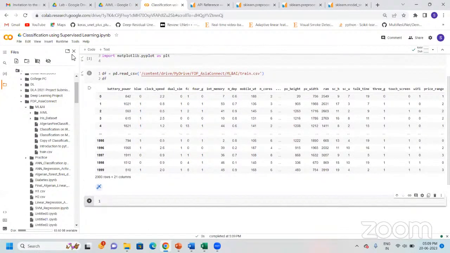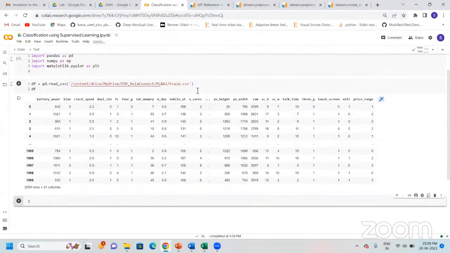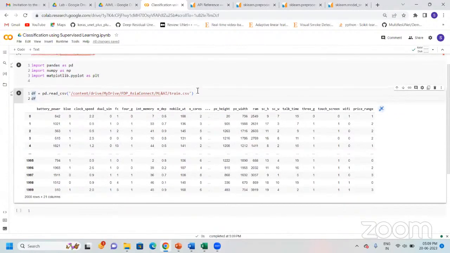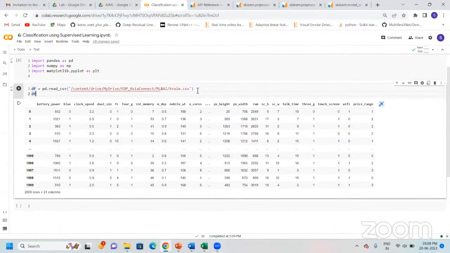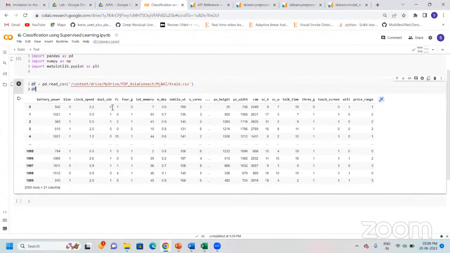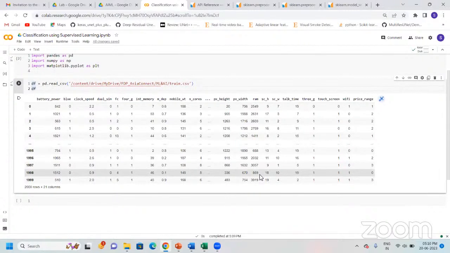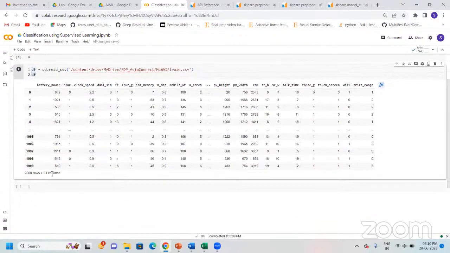So till here, I hope you are able to read the data set. Using df, we can see the data frame. Our data is stored in the form of a data frame, where everything can be displayed in table format. Here you can see there are 2000 rows present inside the data set, and 21 columns.